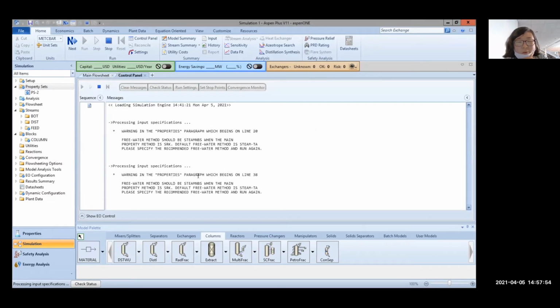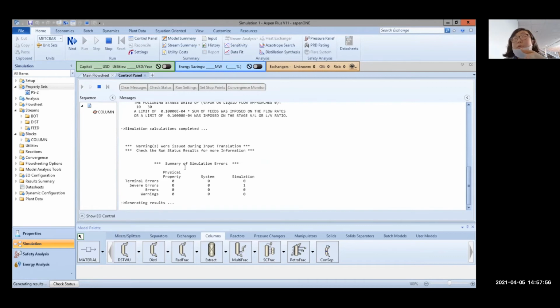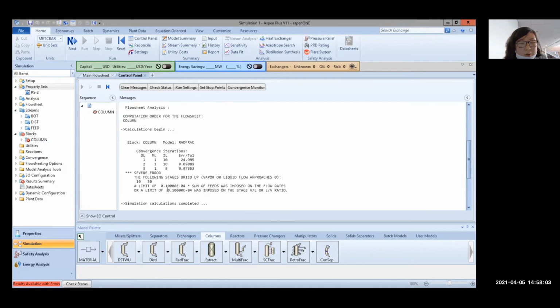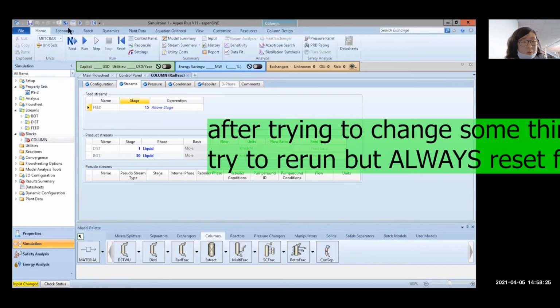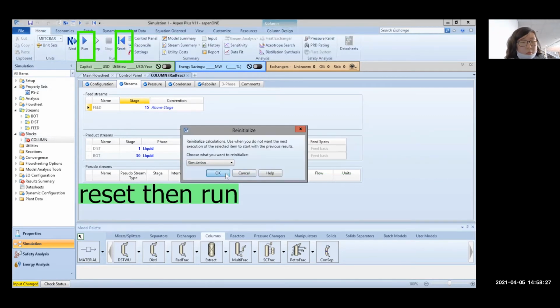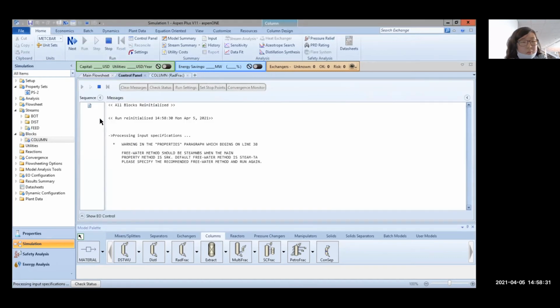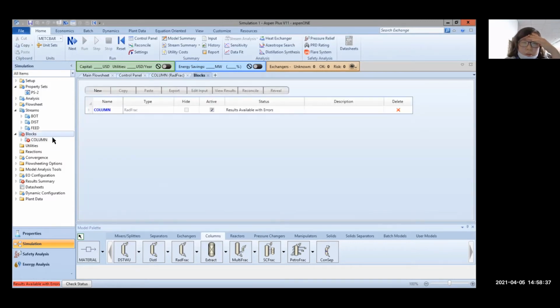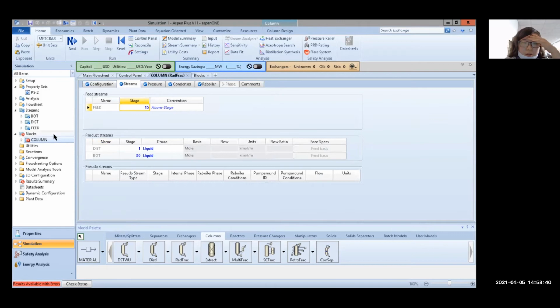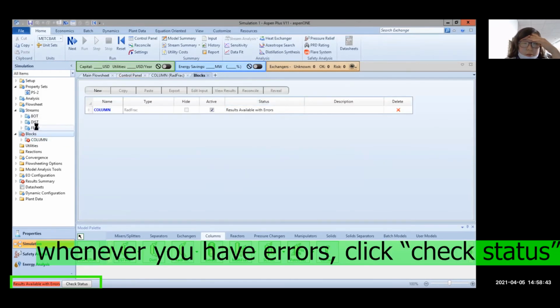So great. You need to run the simulation first on just base estimates or parameters. You can see it did not converge, unfortunately. And then let's run this. Reset. You want to reset the simulation, then you run. Resetting isn't good practice unless you do tear streams and recycling, which you'll do later. It's a good practice to do that. It says results are available with errors.